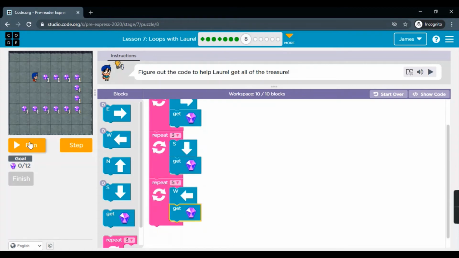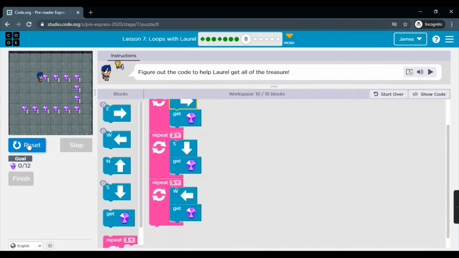Is it? Okay, that's it. Run it. We have used exactly the blocks that are required.